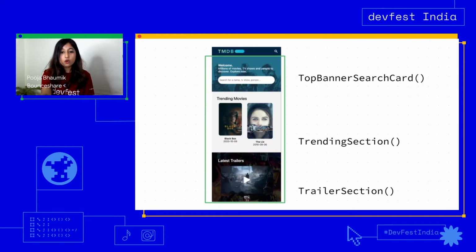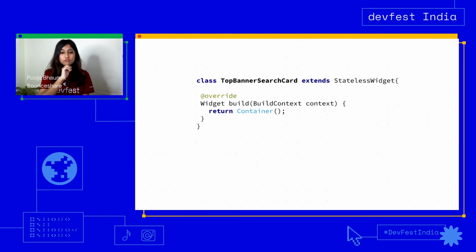Now, moving on to the next part of the screen, which is the top banner search card, the trending section, and the trailer section. If you can see here, all are going to be widgets. So here, top trending section is also a widget. Trailer section is also going to be a widget. So all of these are 5 custom widgets that we have created.